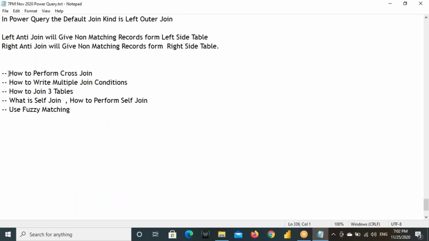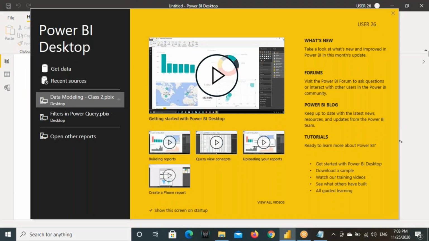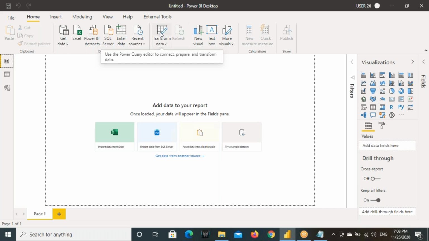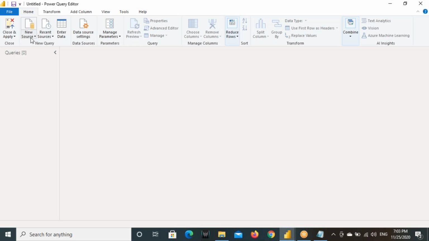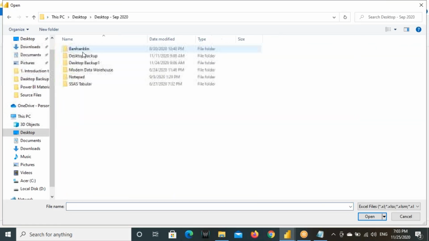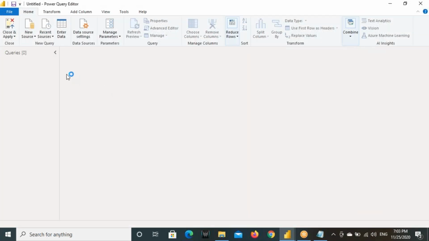In today's class, first we will discuss how to perform the cross join in Power Query. Let me open the Power BI desktop. Just close the start screen. Click on transform data to open Power Query. Bring some tables, news source, Excel, or else bring EMP DEPT tables.